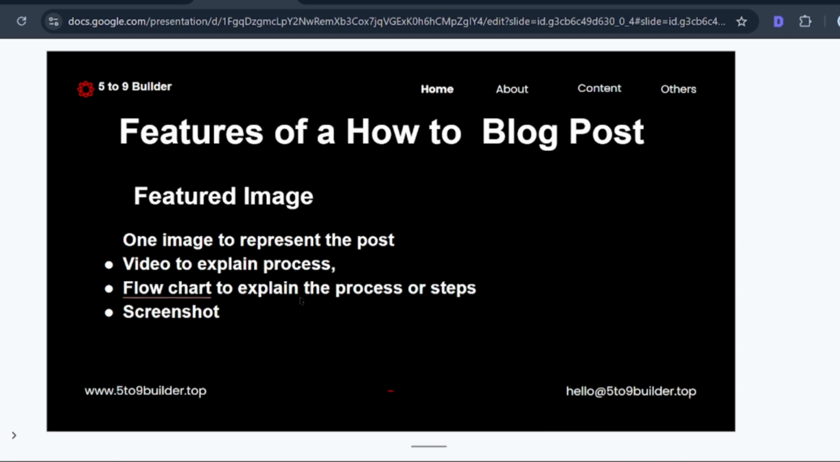And then you can also use screenshots. If you have to install a program or an app, and you are showing the person how to install it, you can take a screenshot and show every screen, what it will display and what the person is supposed to choose. You understand? So this is how a how-to blog post is created.